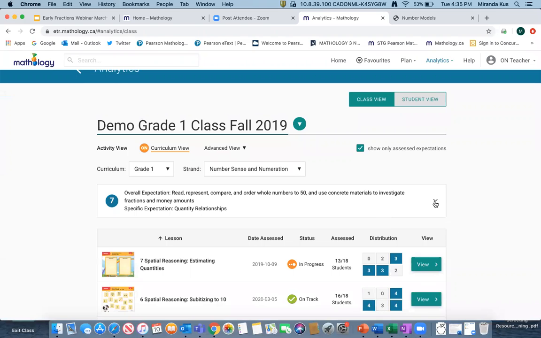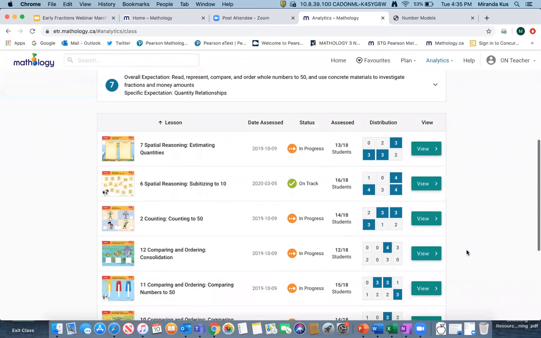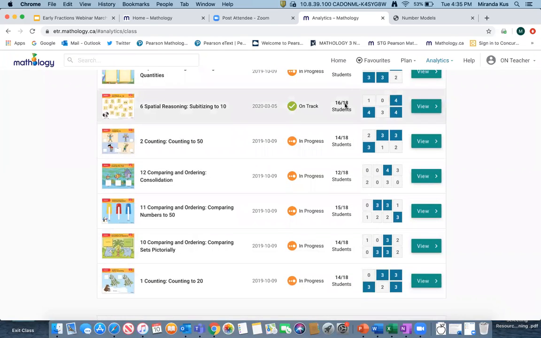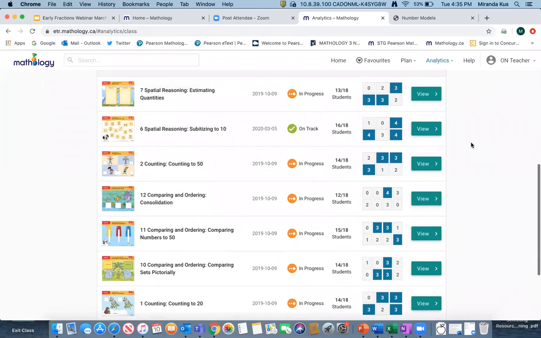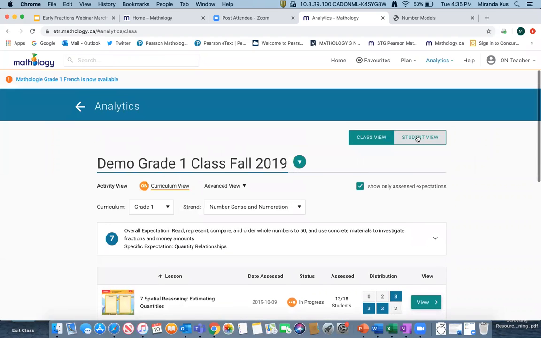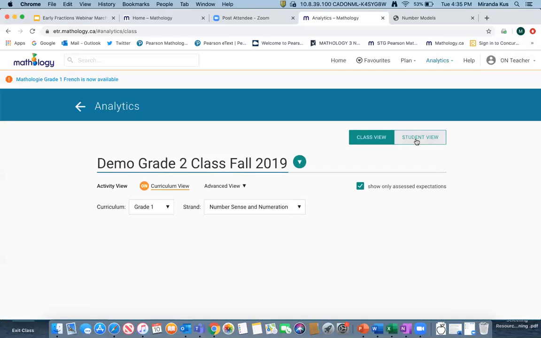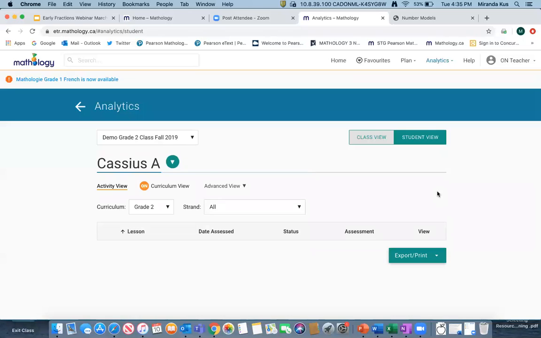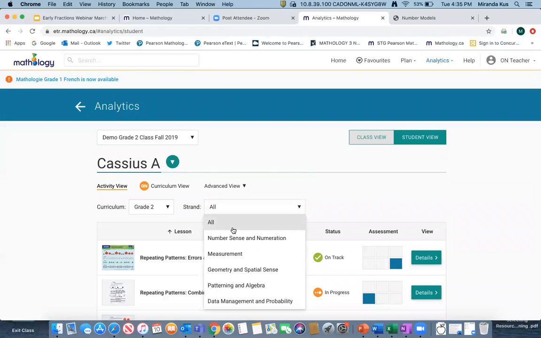When you drop down the arrow, you can see the status of your class for each one of those activities, how many students you've assessed, and where they are sitting on the back of the card. You can see at a quick glance what your students might need to be paying a little bit more attention to, as well as in the student view. So if I go into a student view, I can select a particular student and narrow in on how they're doing when I think about number sense.